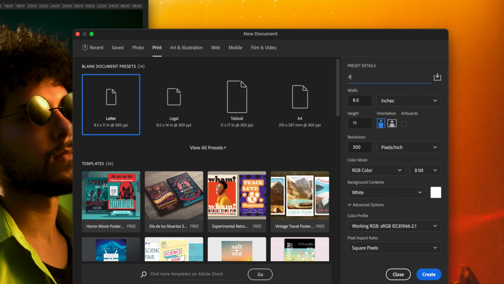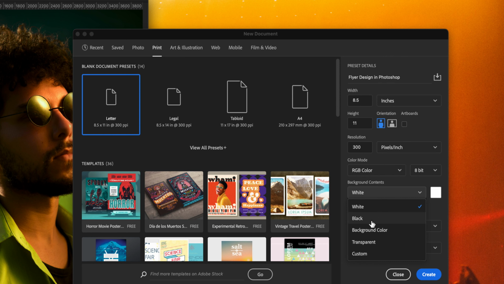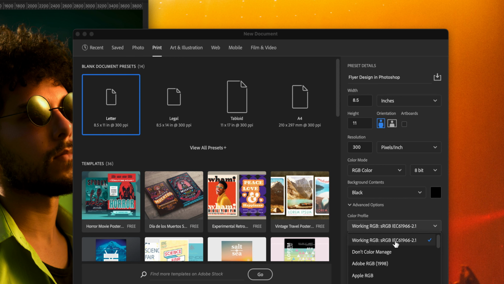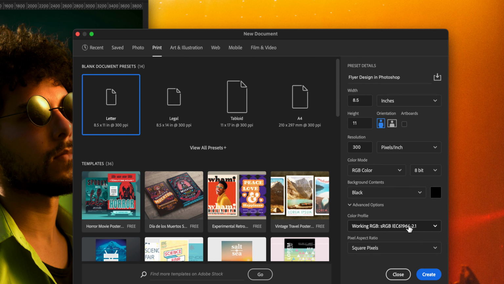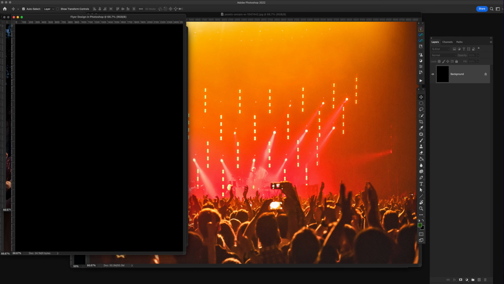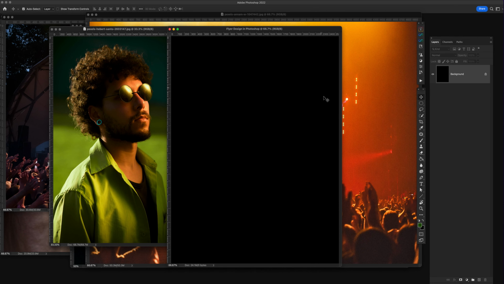So I'm just going to call it Flyer Design in Photoshop. Background is set to white. Maybe I'll set it to black just to offset. The working color profile is sRGB, which is also good if I wanted to share it for the web. If you're going to send it for print, Adobe RGB 1998 might be a better option, but you should always ask your output house or printing company. And I just hit create, pops up, zoom out, and you can see here is the new document.